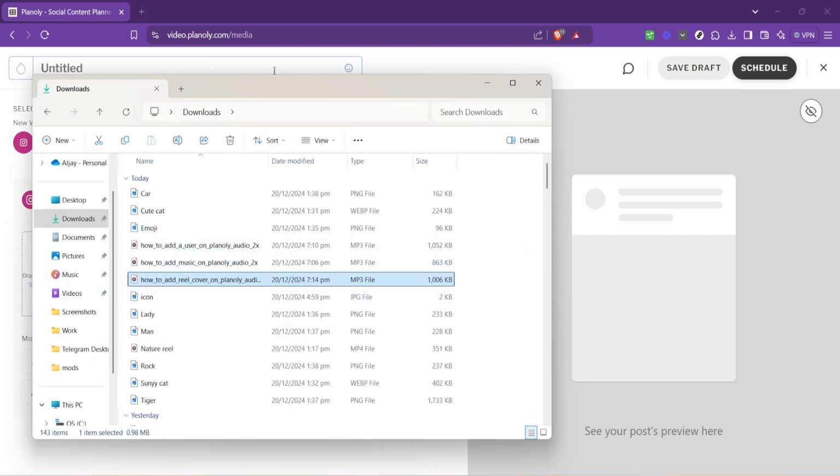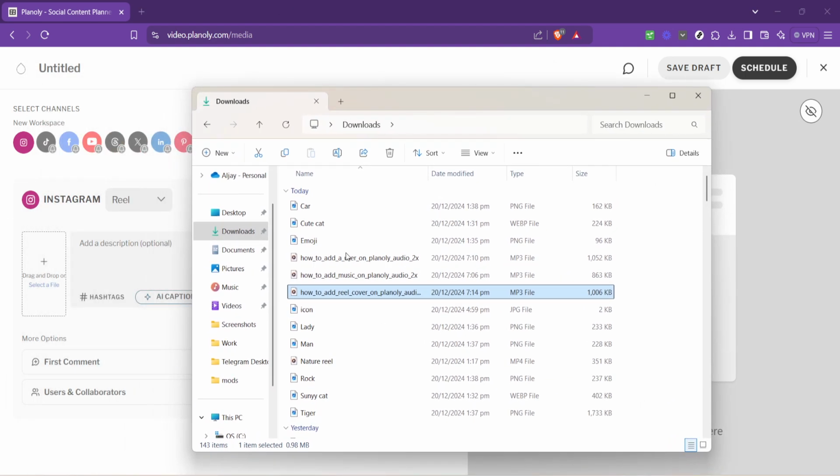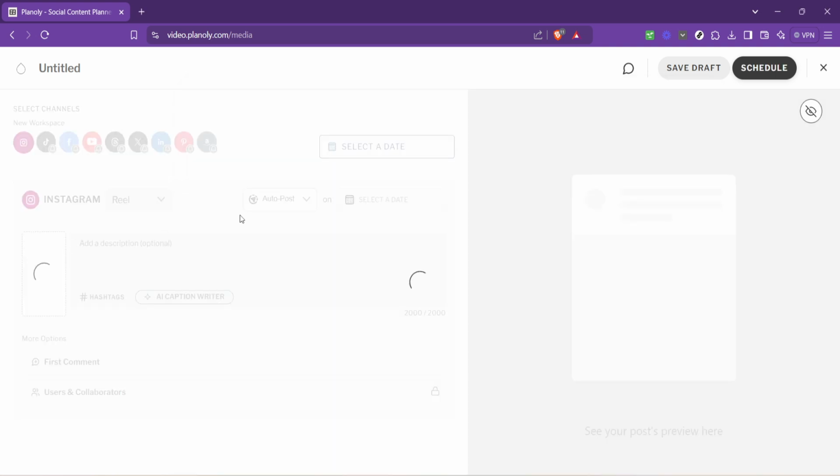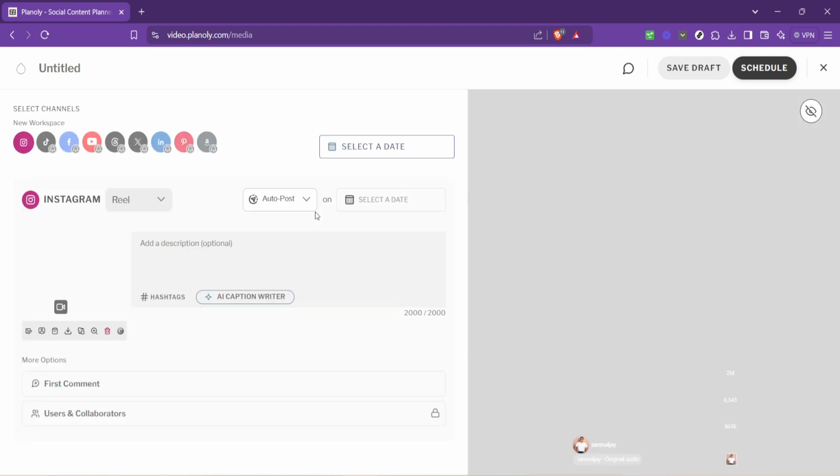Now it's time to upload your content directly to Planoly. You'll see a drag and drop section, or you can click to navigate through your files and choose the reel you wish to post. The visual representation of your content starts to take shape at this point, offering you the first glimpse of how it will appear on your Instagram feed.